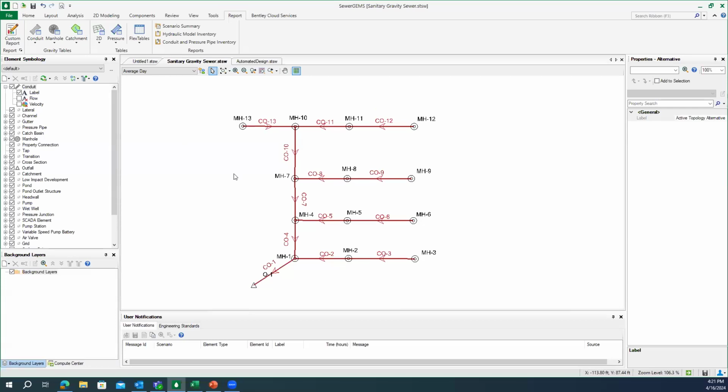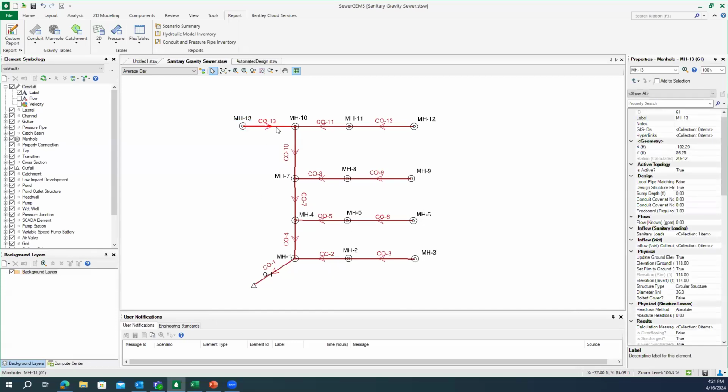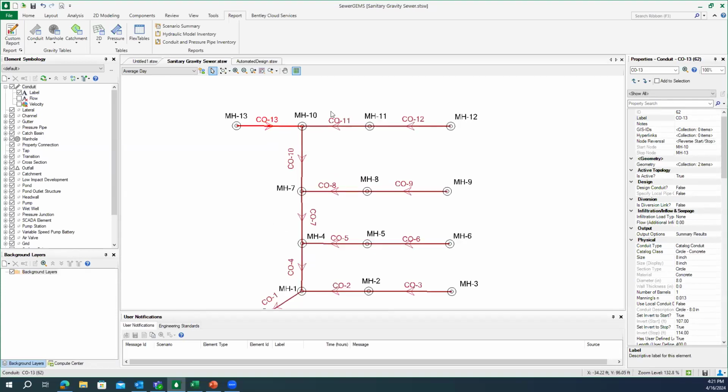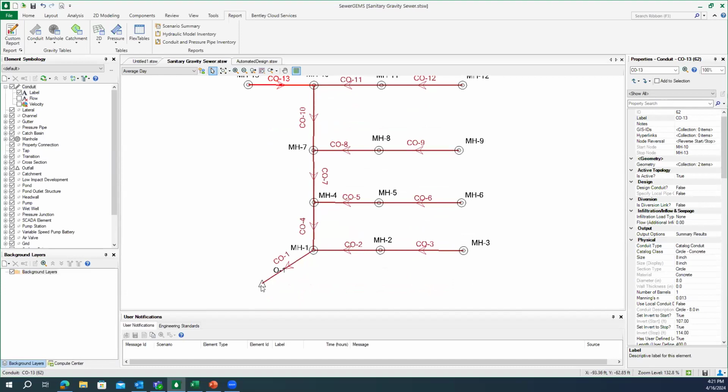So let's suppose this is your network. You built your network within SewerGEMS. And if I talk about it, we have the manhole, we have the conduit. And the flow direction is indicating that my flow is going to that particular outfall.